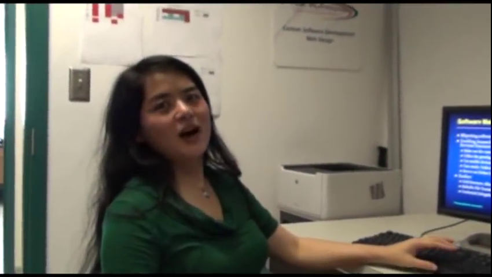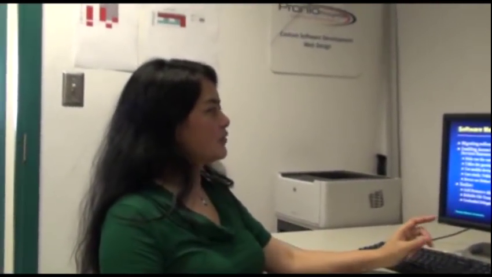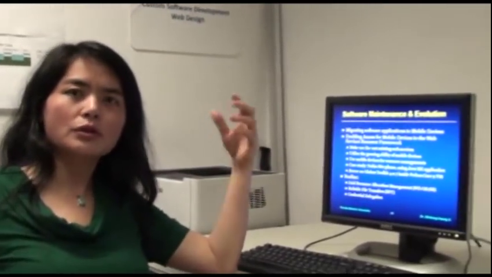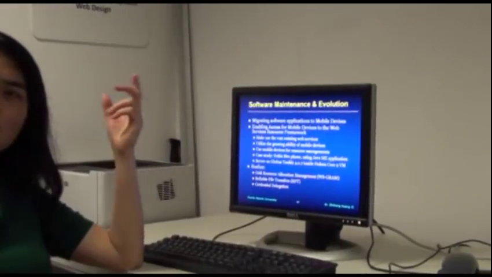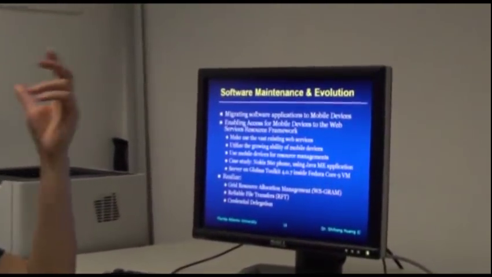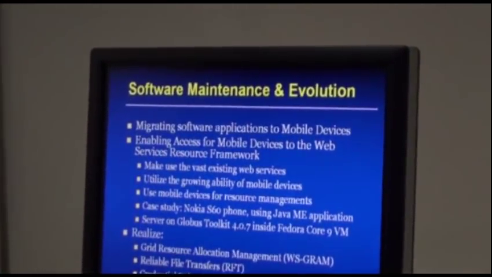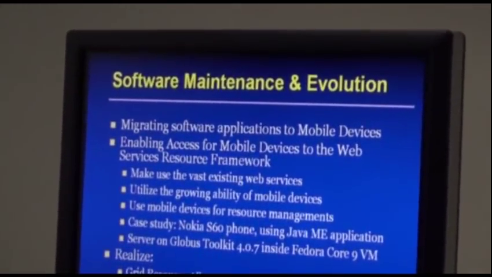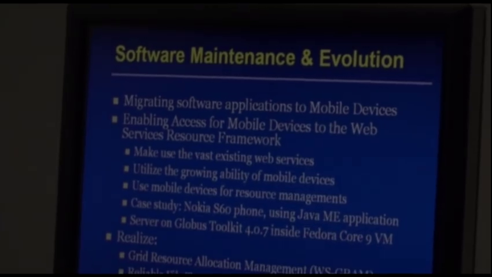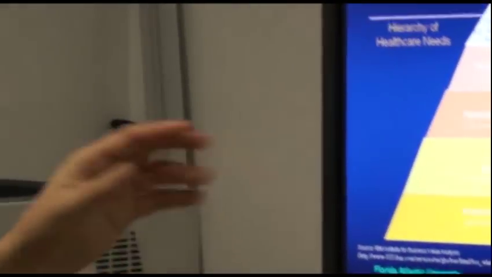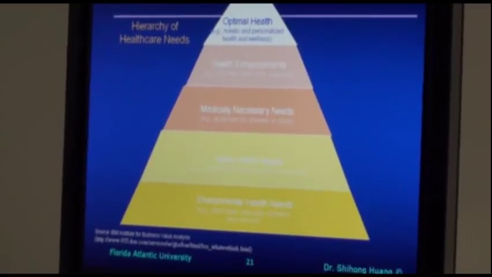The next research topic we're doing here is software maintenance and evolution. Many software systems out there are legacy systems; they are either obsolete or can no longer meet the business requirements. So we want to make use of this existing asset for a new purpose, for new platforms, towards a new application. In this particular case, we are trying to migrate software from a web-based application to mobile devices. The last work we are doing here is nursing informatics.